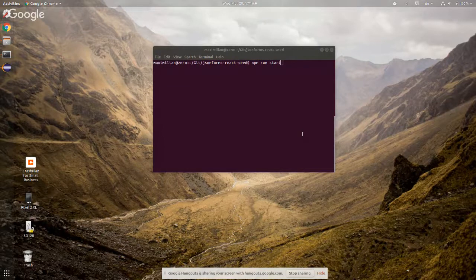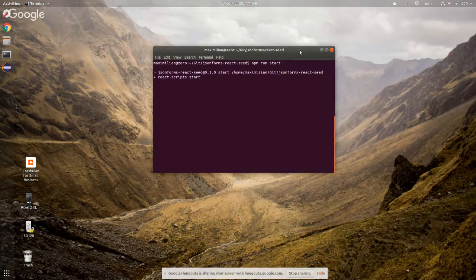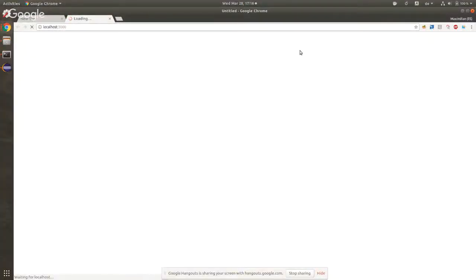The first thing you need to do is run npm run start to start a development server and show the current form in the browser.